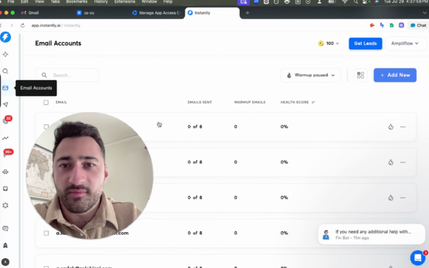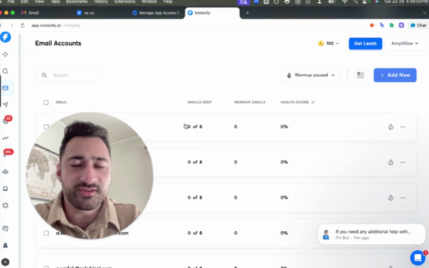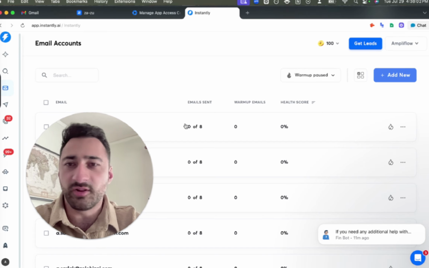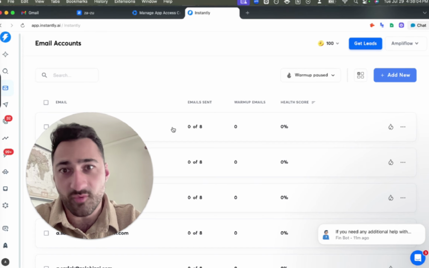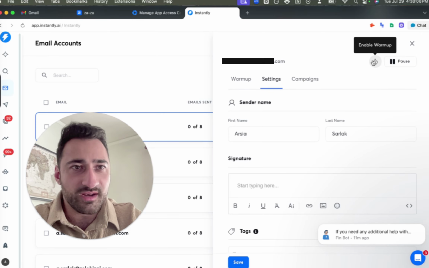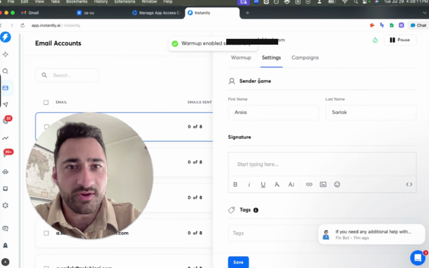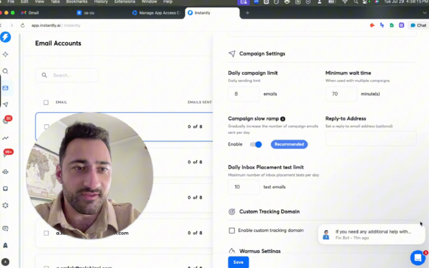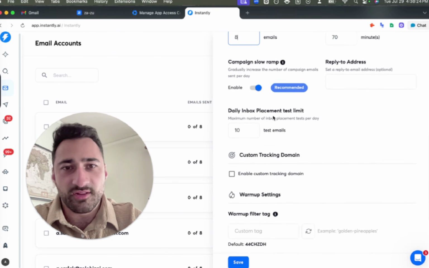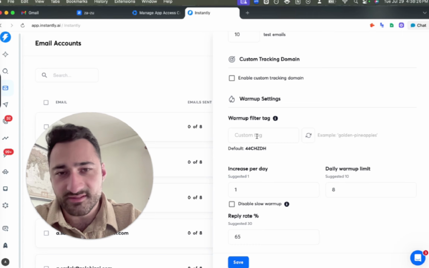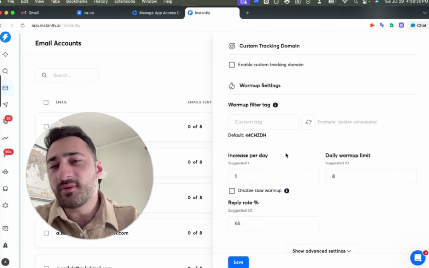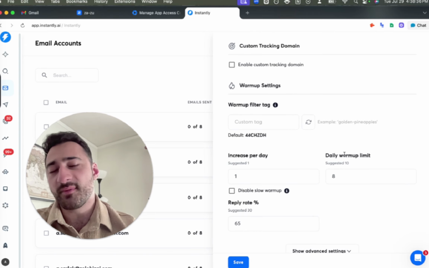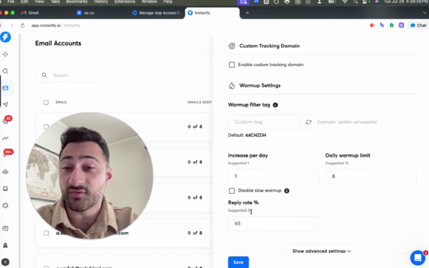Now, if you take a look at one of my accounts here, in my Instantly account, you'll see the full scope of all of the different email settings that you can have for warm-up. If you click here, first of all, you can enable it here, and then you can change a bunch of different features from the first name, last name, signature, tags, but this is really where you get into the meat of it. Campaign limits, minimum wait times, all of that is good. But when it comes to warm-up settings, you can determine how much you want to increase it by. You can have a limit of how many warm-up emails you want to send. You can adjust the reply rate.